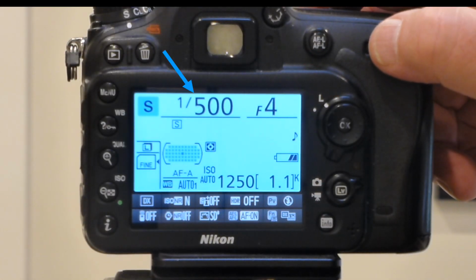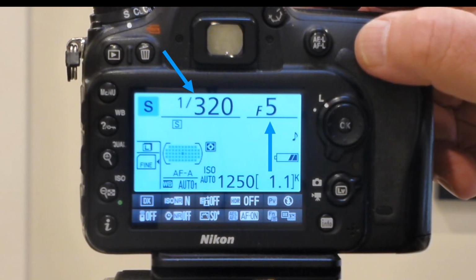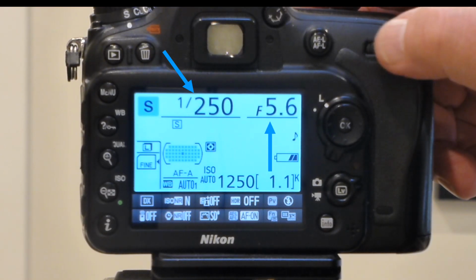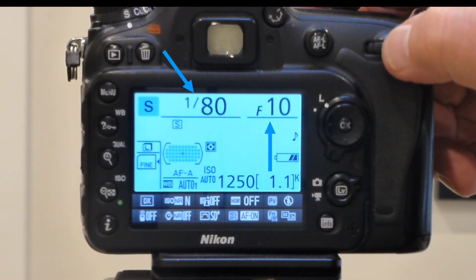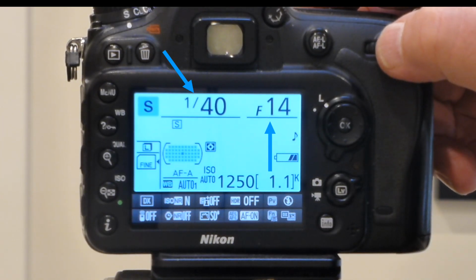You can see this relationship actually working in the camera. As the shutter speed slows, the aperture gets smaller. The reverse is true. As the shutter speed gets faster, the aperture opens up to allow more light to enter.